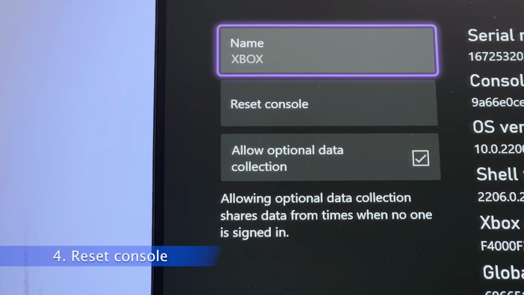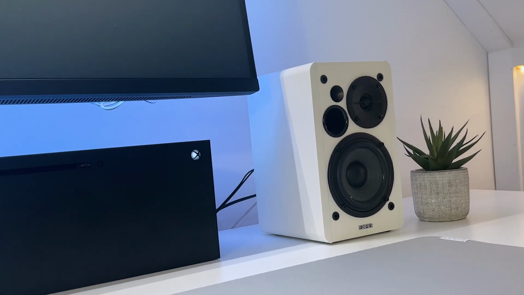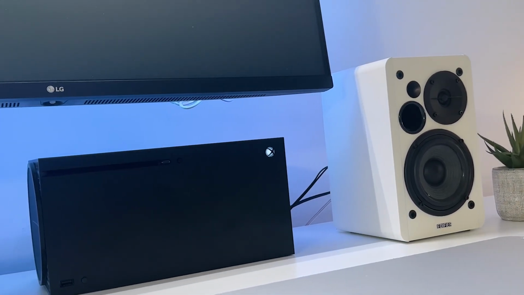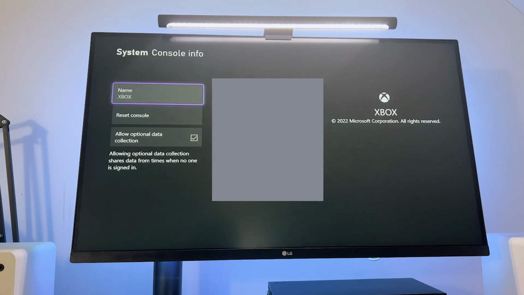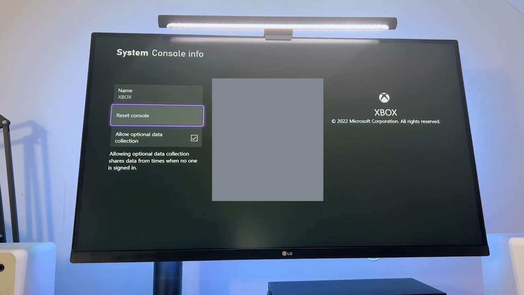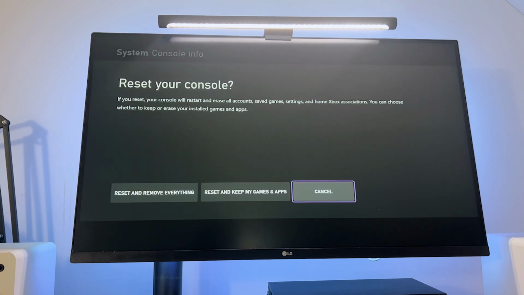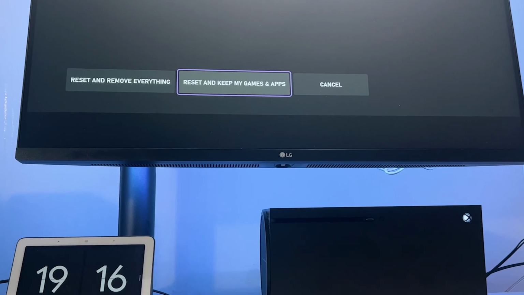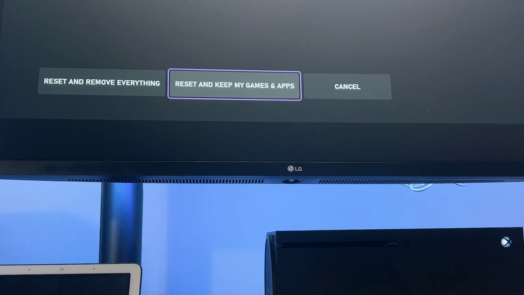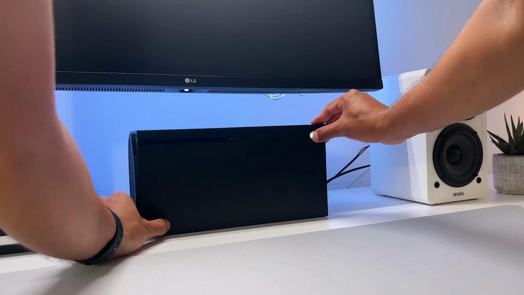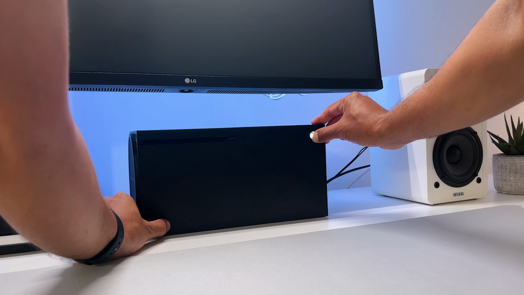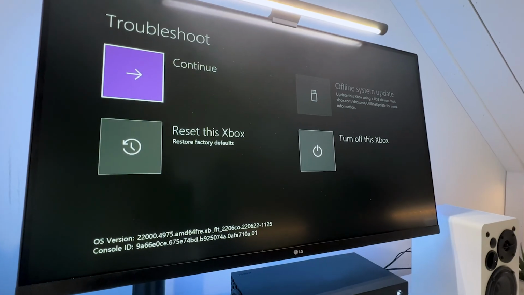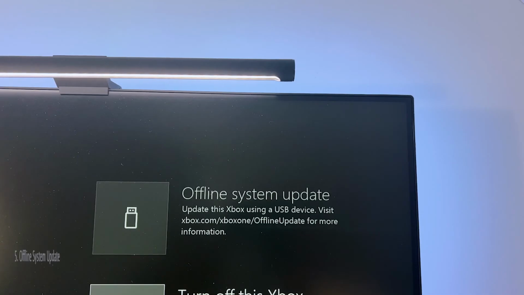Step 4. Reset your console. Another possible solution for this issue is to reset your Xbox console. Just go to your System Settings and Console Info. From there, reset your console, but make sure to choose Reset and Keep My Games and Apps. It will restore the Xbox OS without affecting your games or apps and delete any potential corrupted data. If for whatever reason you can't access this menu, you can also press and hold the Sync button on your Xbox. Press the power button once while holding the Sync button, and now it boots to safe mode, where you can reset your Xbox.